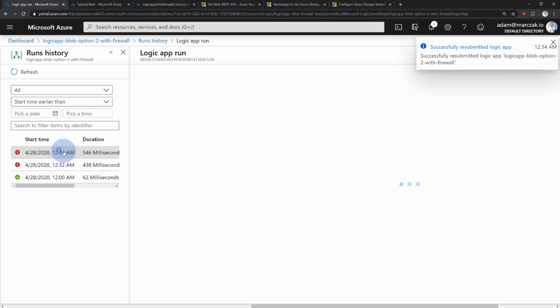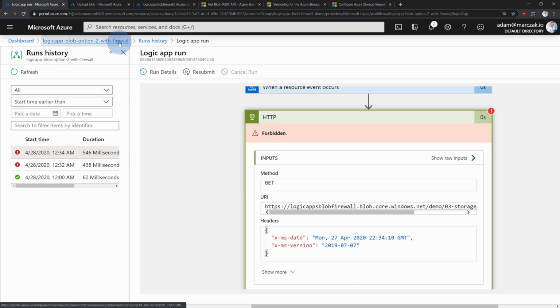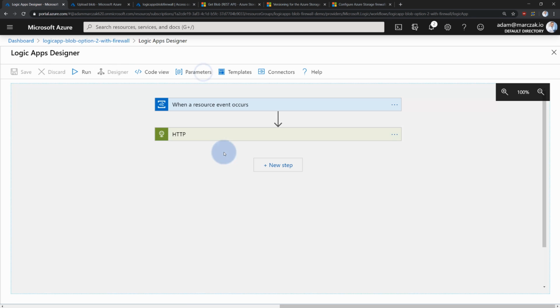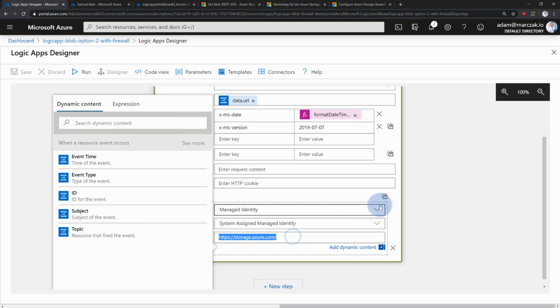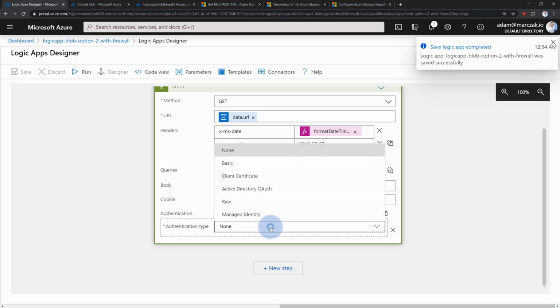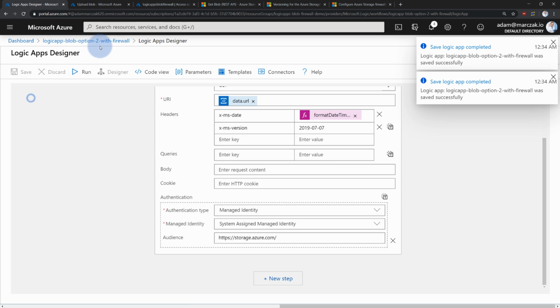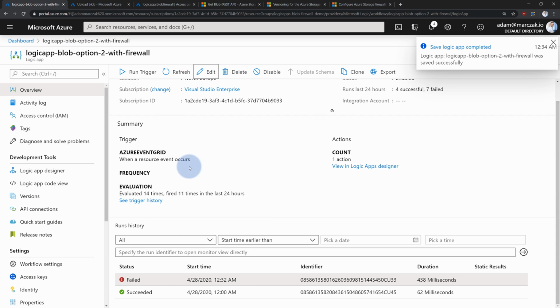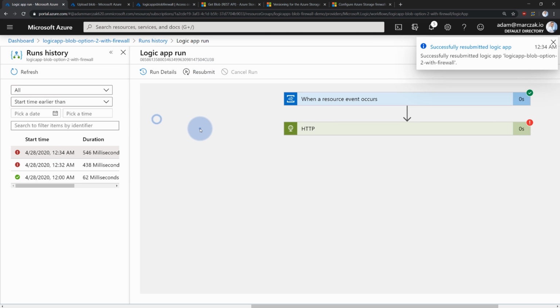If it's going to fail again, either wait, or what you can also do is go edit, and in here remove the managed identity for a second. So simply select none, hit save, and select managed identity again, and hit save. This should fix it. So let's go and rerun the previous run.